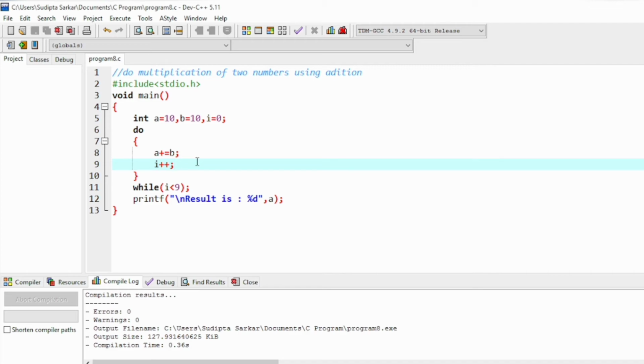Now a equals 50 and I equals 4, and again it will work. Then a equals 60, now I equals 5, then a equals 70, now I equals 6, then a equals 80, now I equals 7, then a equals 90, and I equals 8, then a equals 100, and when I equals 9, it will break the loop and it will print the value in place of %d, so the result is 100.